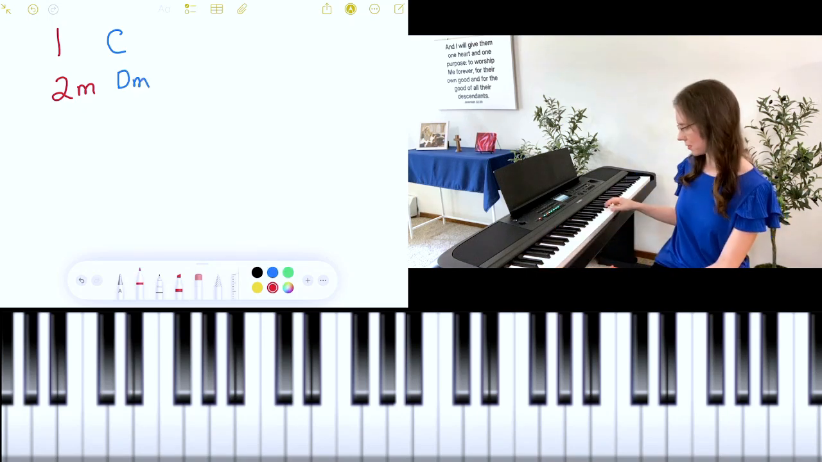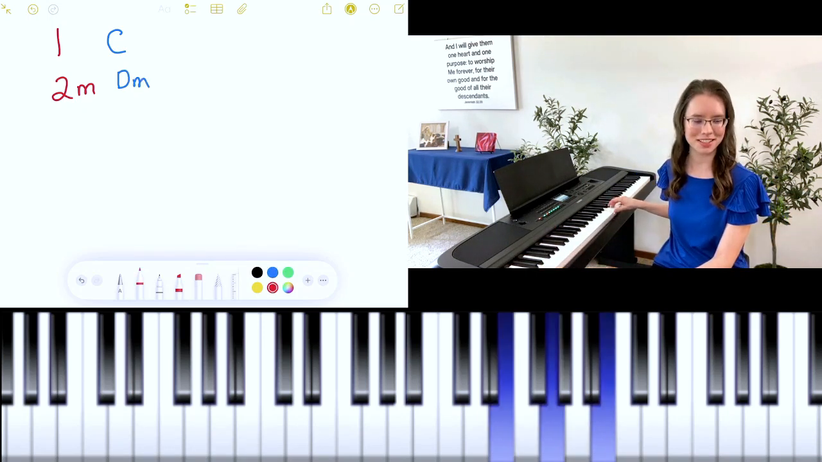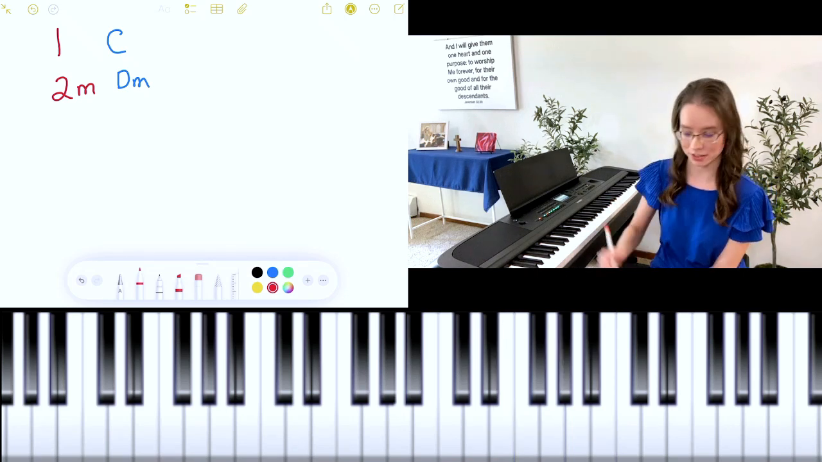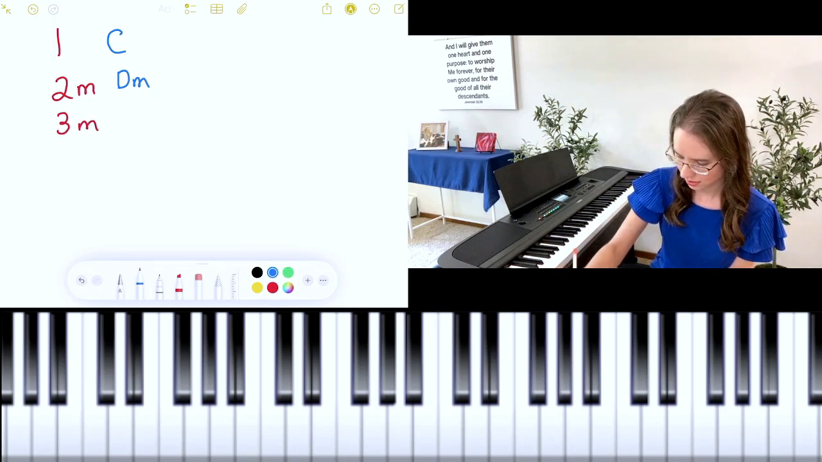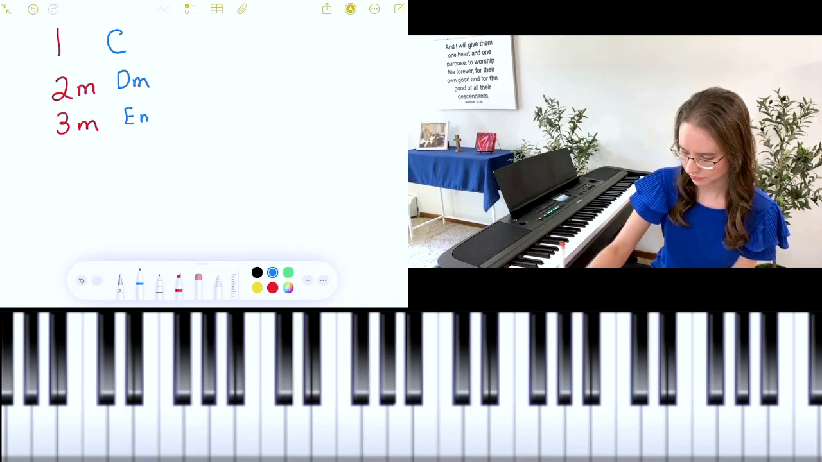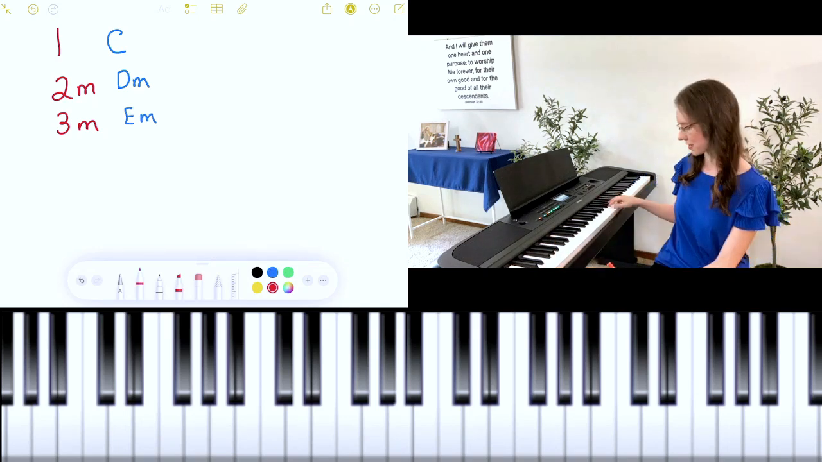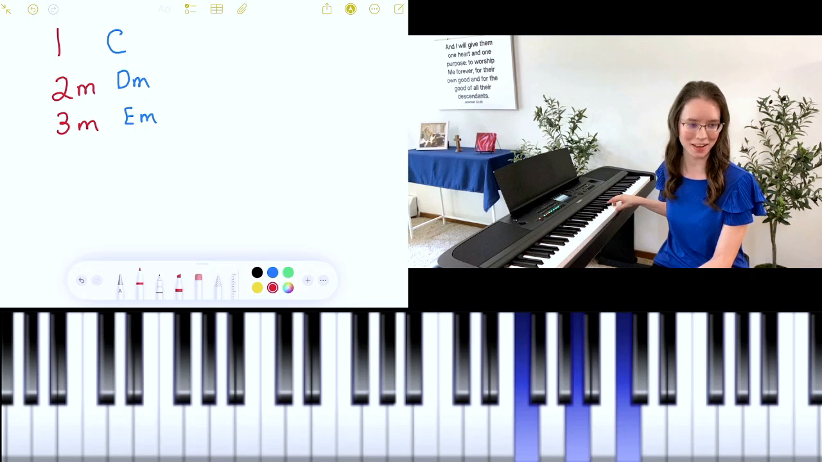Then on the third note of your scale, you can build a chord, every other note of the scale, and that is your E minor. So that's your 3 minor, which is E minor. On the fourth note of your scale, you can build a chord, which is F major.